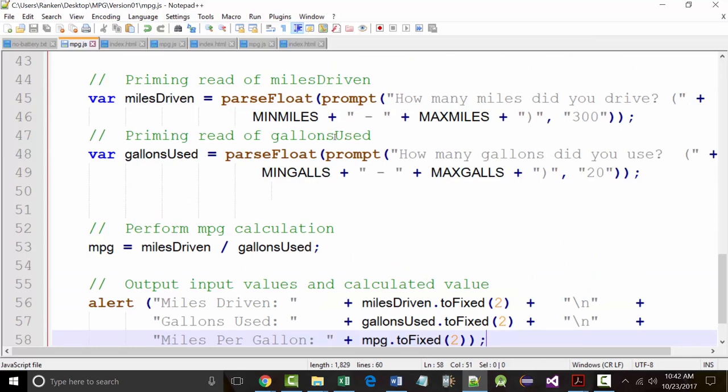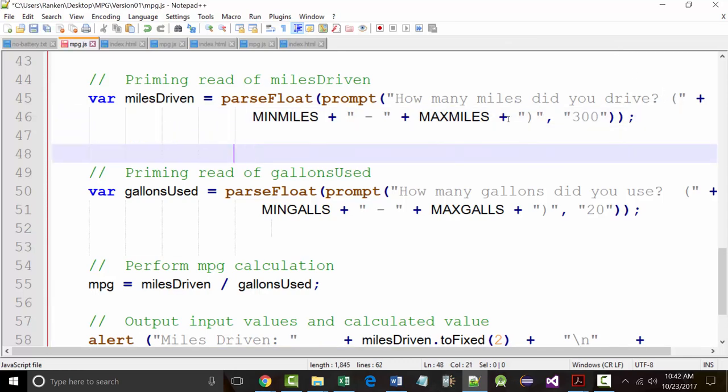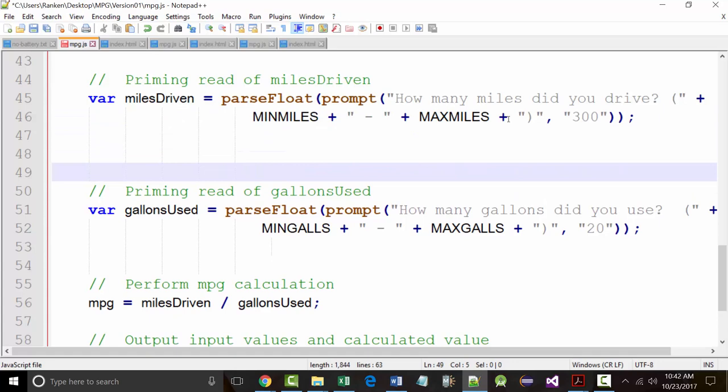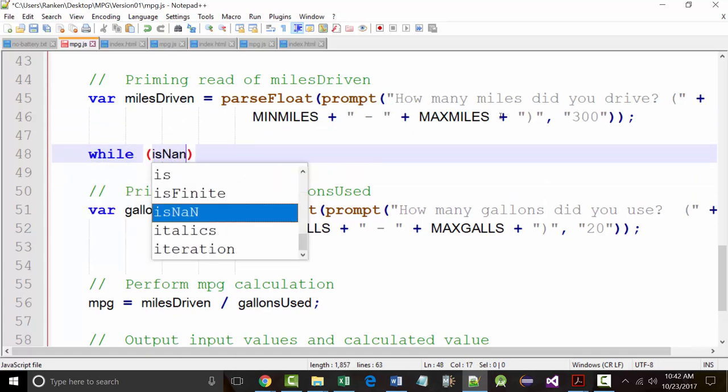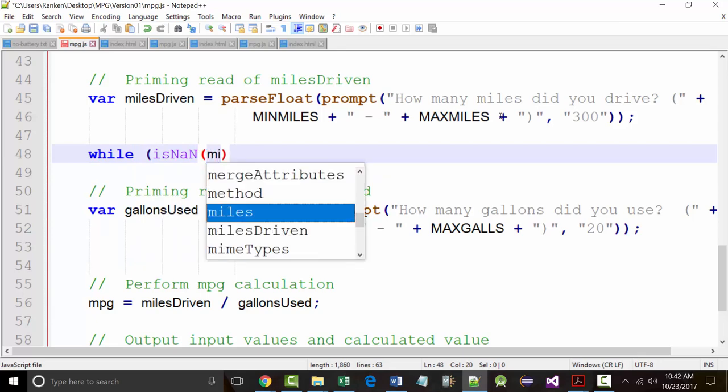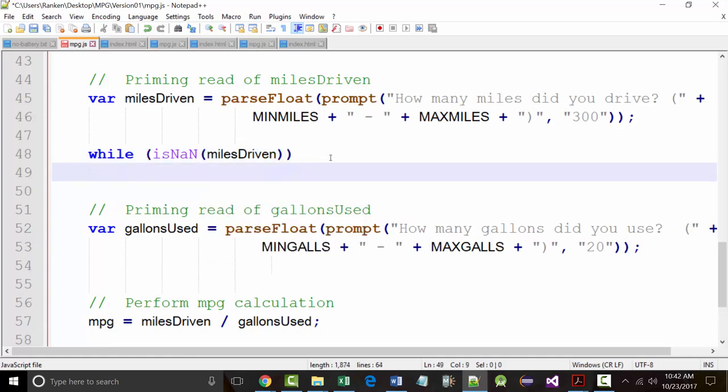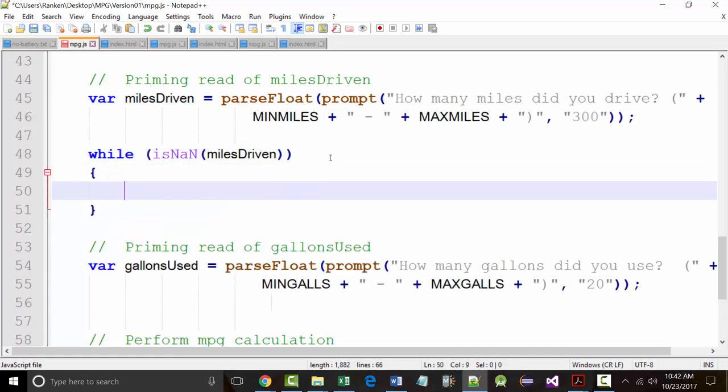In much the same way, the first thing that we were supposed to check for in here was not a number. So while isNaN miles driven. So I know in this case if I put something in that was non-numeric. All right. Well, I'm just going to do this again.